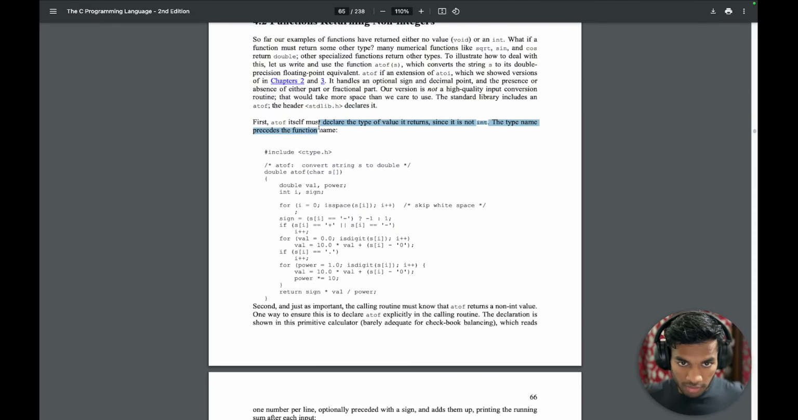First, atof must itself declare the type of value it returns. That is, atof returns double and takes in a character array. The type name precedes the function name. We initialize a double value and a double power, integer i and sign to iterate, and double value stores the value, and power stores the power.